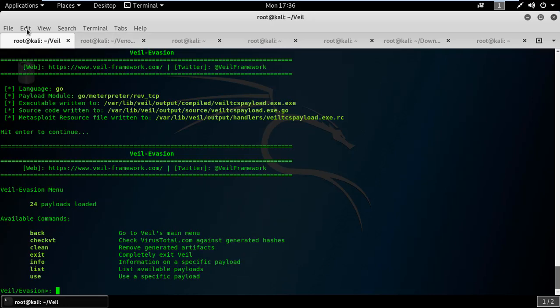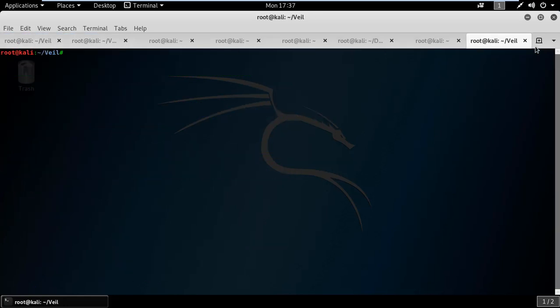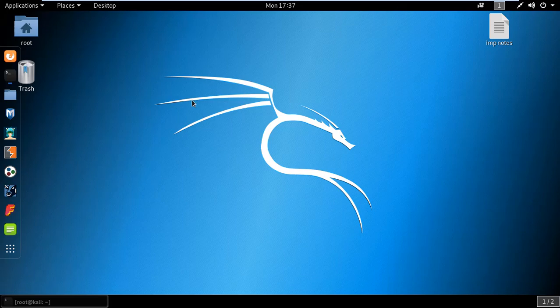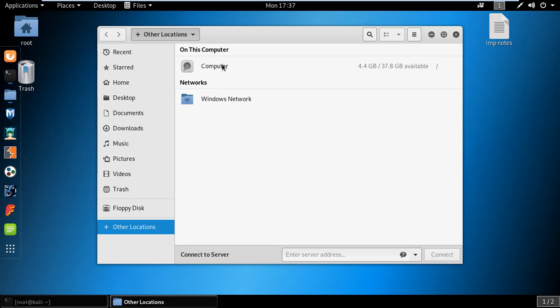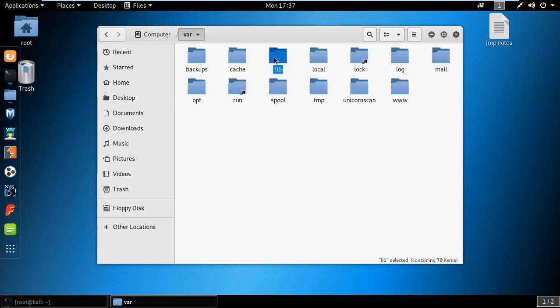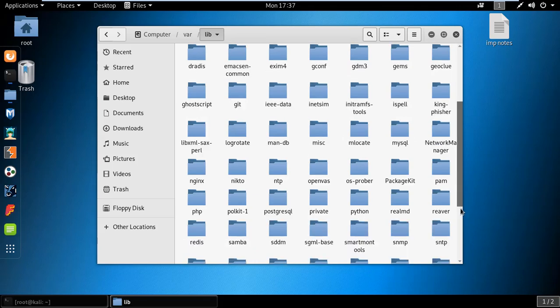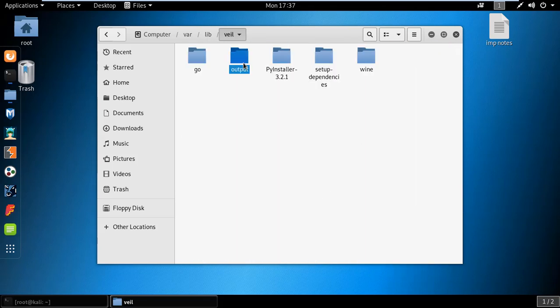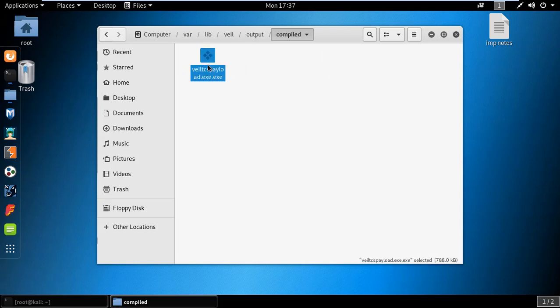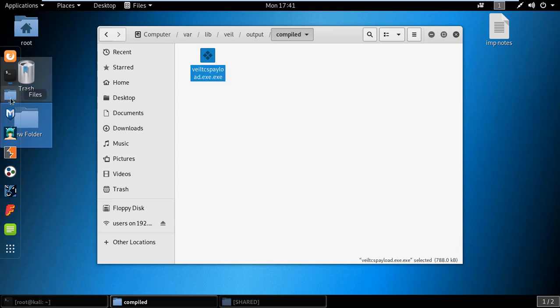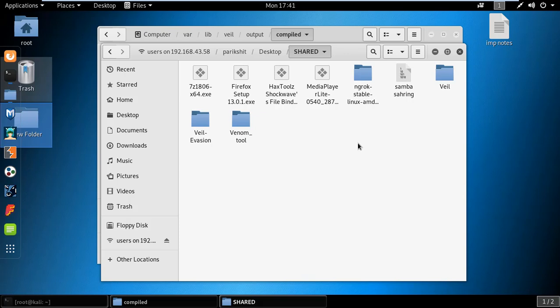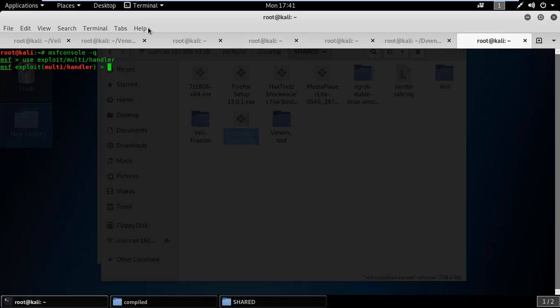Before that, I will show you where exactly that file is. Just minimize it and go to var, then lib, and scroll down and check for veil. Go to output and compiled. Here you find your Veil TCP payload. We will simply copy this and go to the shared folder inside our Windows 10 system and paste it here. We can see this is the Trojan that we generated from the Veil tool.